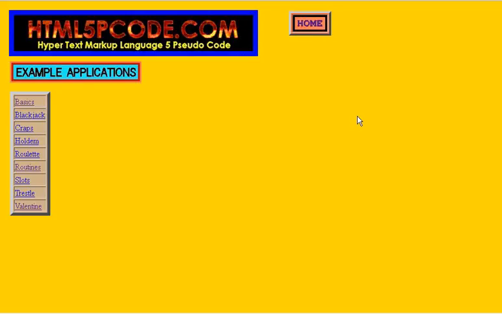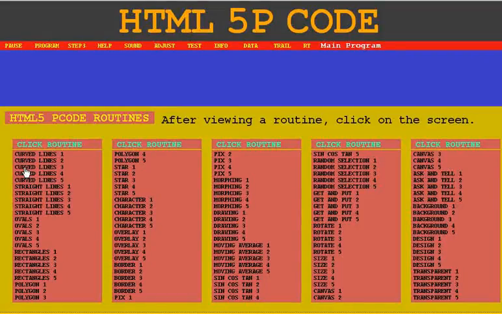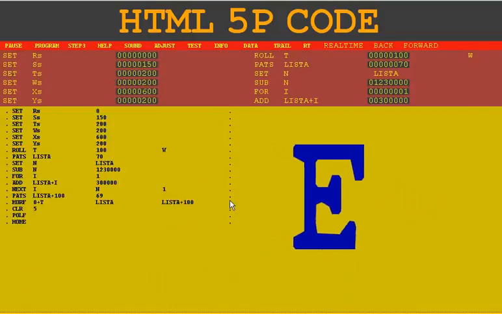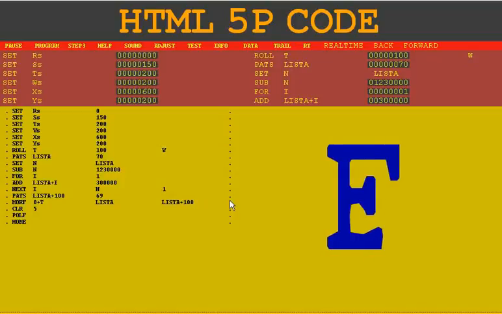Now we're going to copy a routine from the application called Routines and put it in the application called Basics. First, we're going to run the Routines application. Here is the application called Routines. While we were looking at it, we liked the routine called Morphing4. Here is a routine called Morphing4.